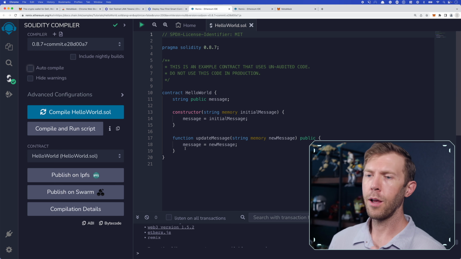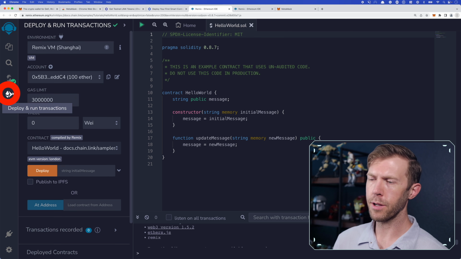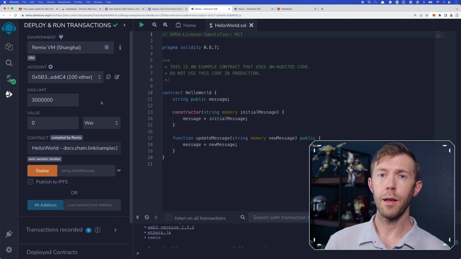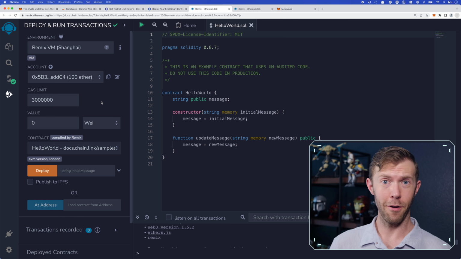So we've got it compiled. Now we need to actually deploy it. This option here is deploy and run transactions. This will actually let us interact with the blockchain. So we've got our wallet set up. We've got funds for our wallet set up. Now we're going to actually deploy a contract. It's pretty quick, right? It hasn't been that long. You've already accomplished a lot.